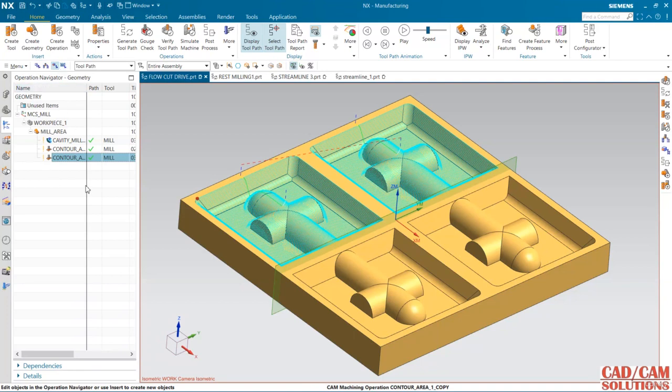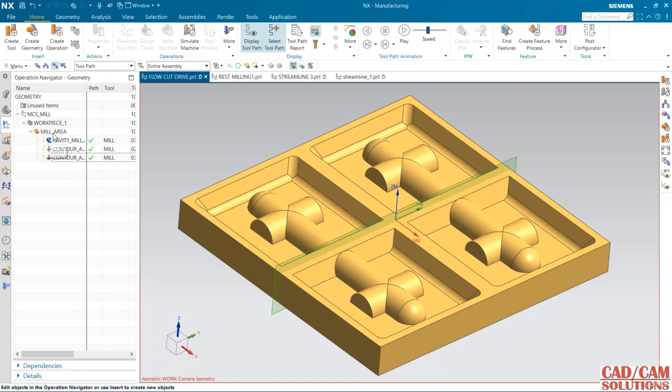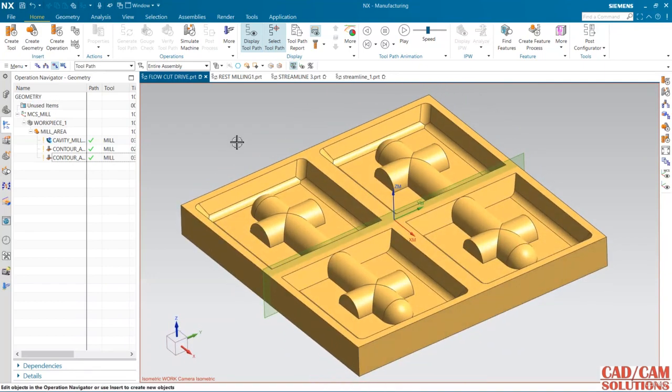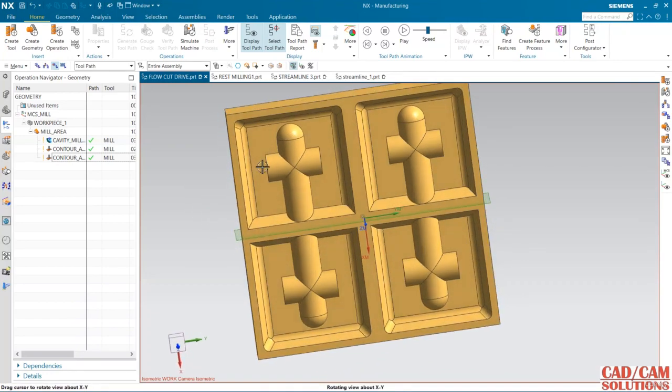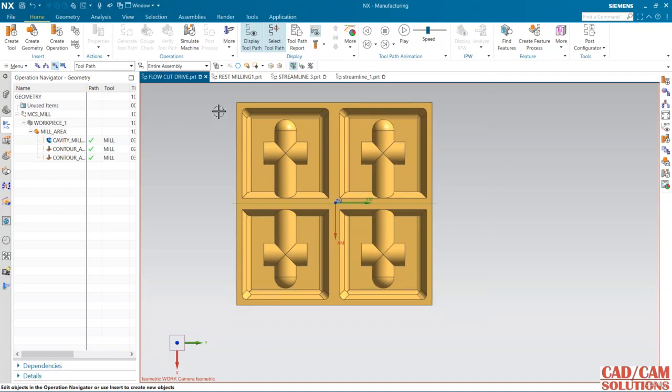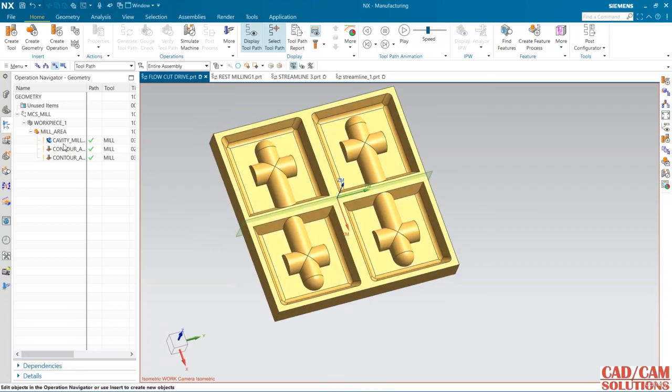I will use these options, and before that I am going to tell you how to create mill area. In some cases when we have to create so many operations on the same surface, that time it is a little bit difficult to select that surface again and again, so we can make a milling geometry for multiple operations.